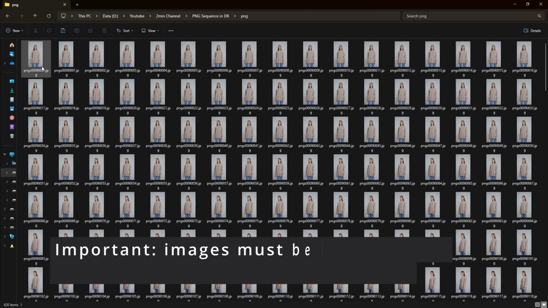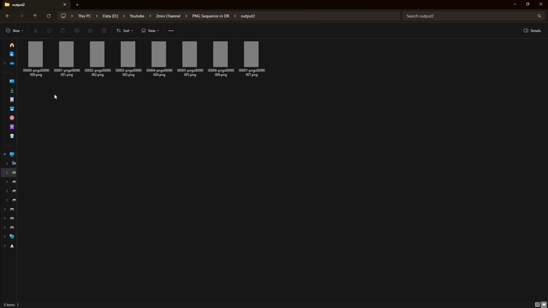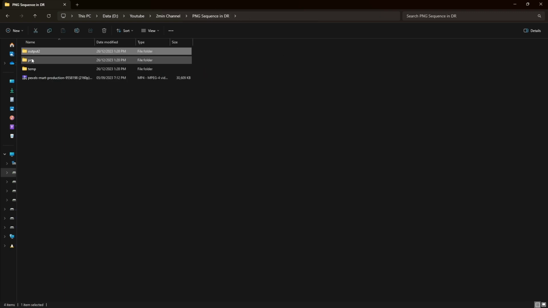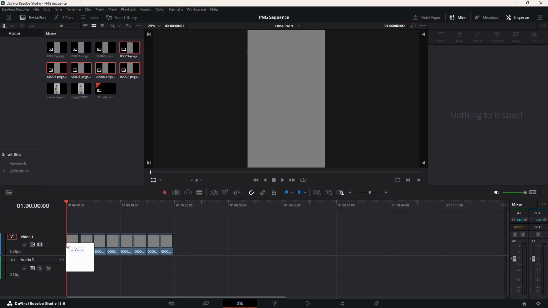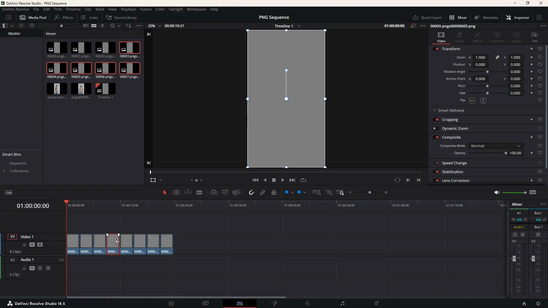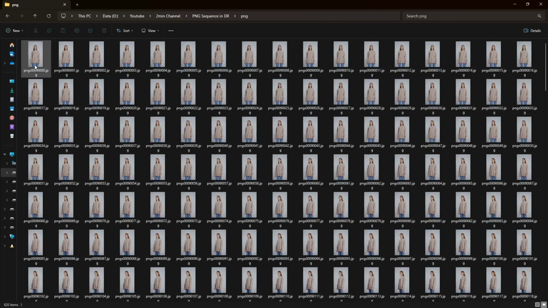These file names must be in a certain sequence. Sometimes, if the file names are not in a certain sequence, it will not be understood by DaVinci. So, for example, if it was like this, if we try to drag and drop the folder, we would get something similar to this. So we get each frame as a separate file. So it's very important that the files should be in a certain sequence.